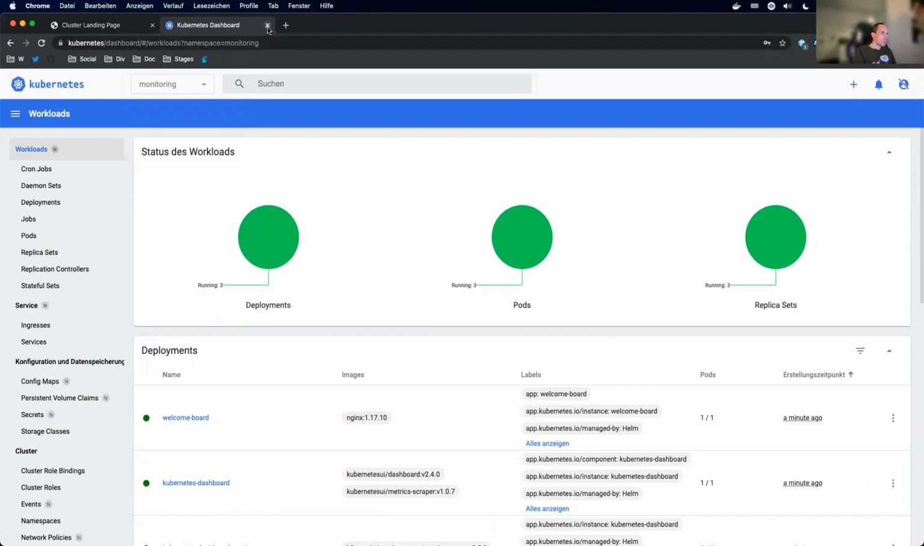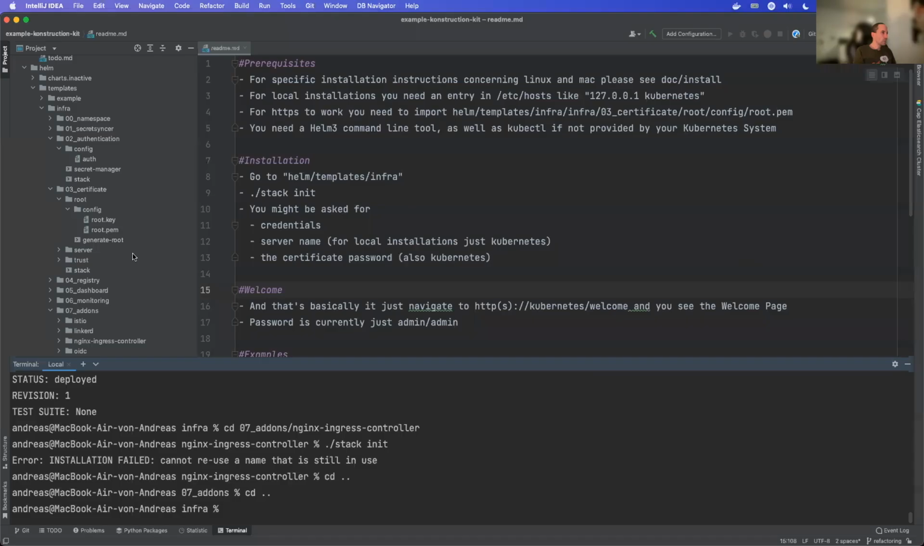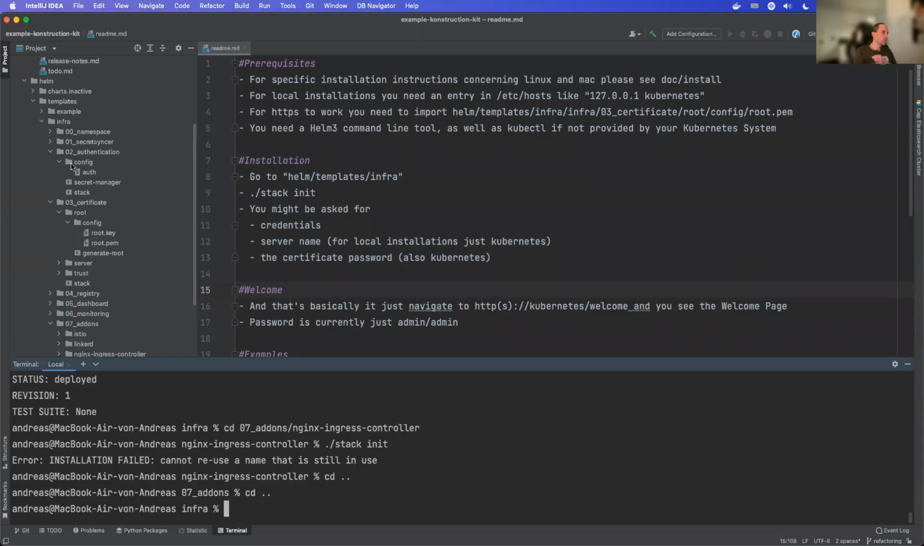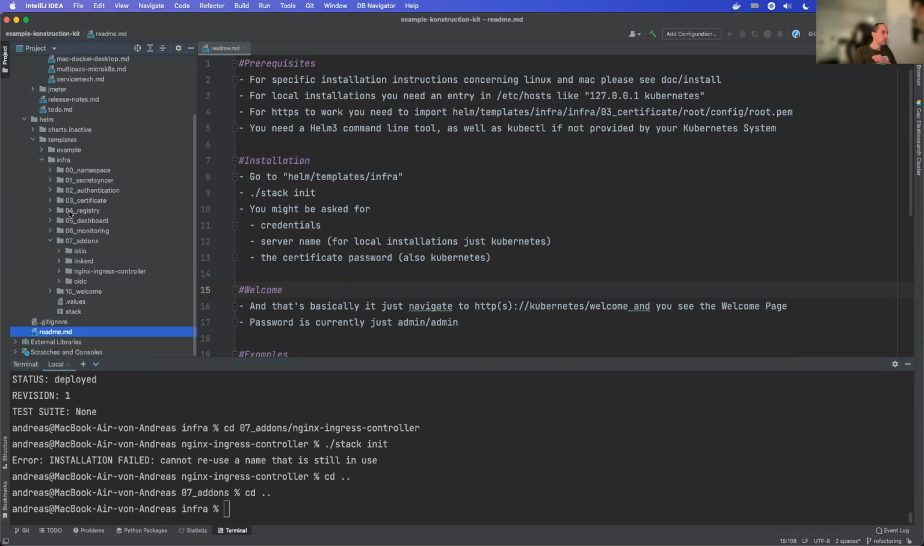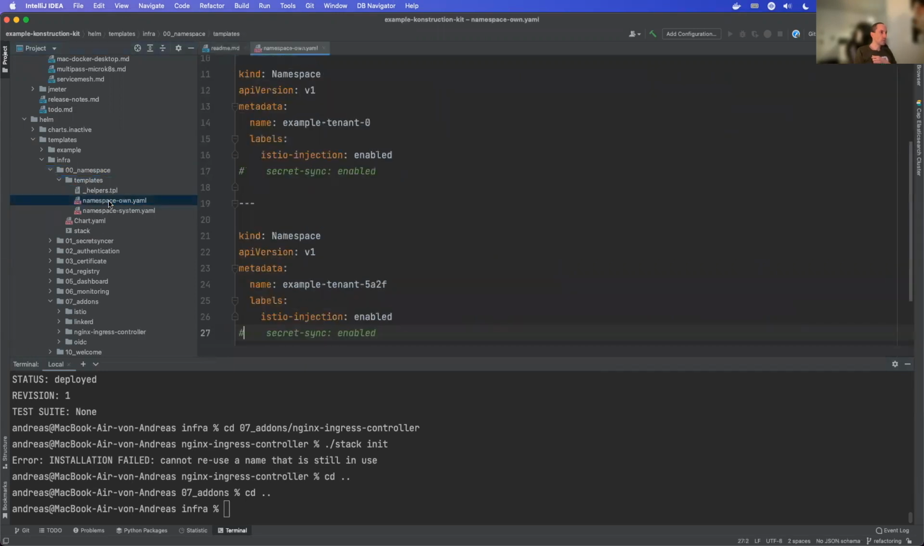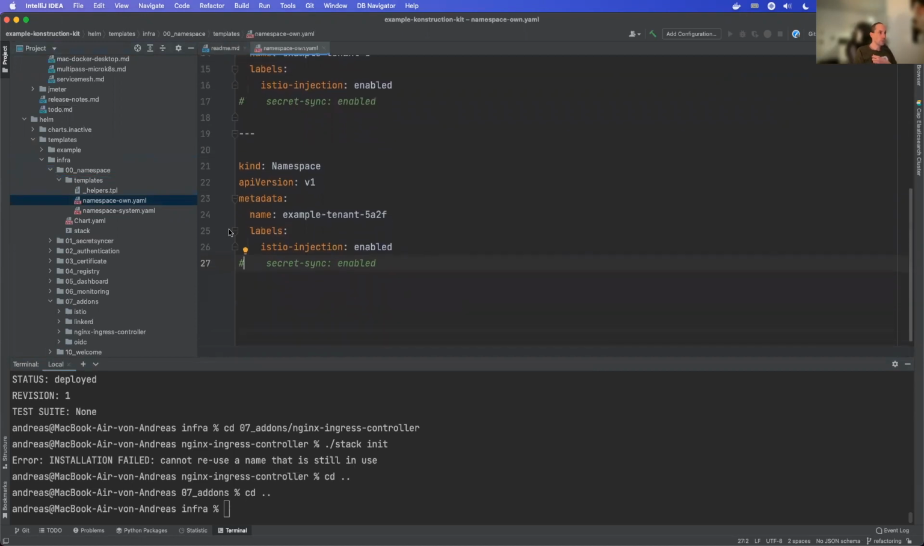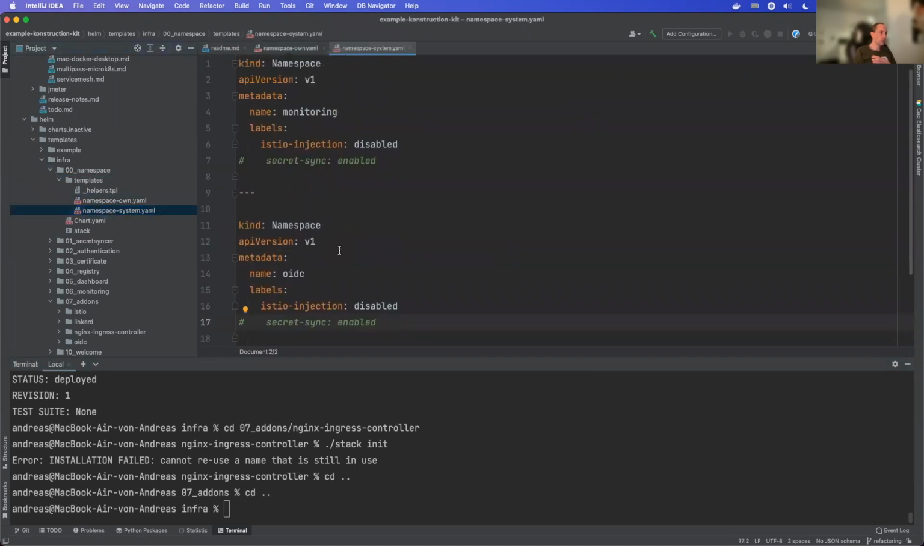We should take a very brief look into what's going on here. If you do stack init in the infra folder, there are additional subfolders that will be executed. This is basically a script that goes over all the folders and calls the specific stack scripts. The first one is a so-called namespace folder, which just creates a bunch of namespaces that need to hold the applications and system-specific things later on.